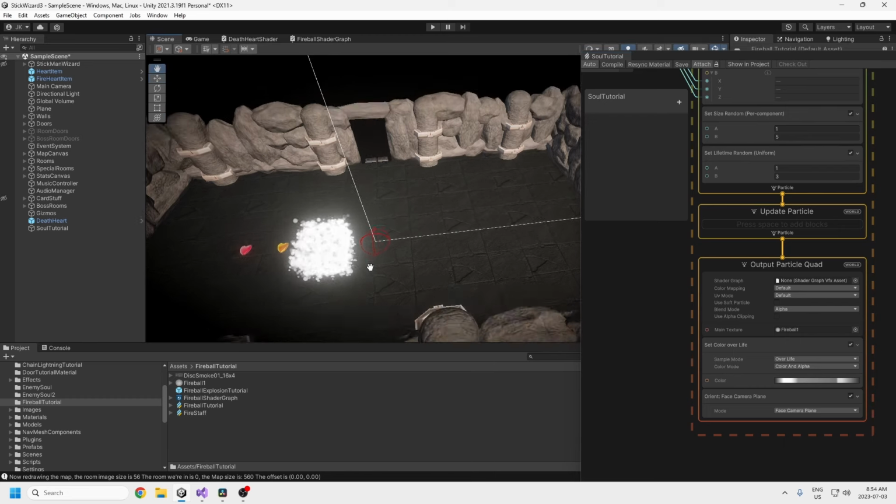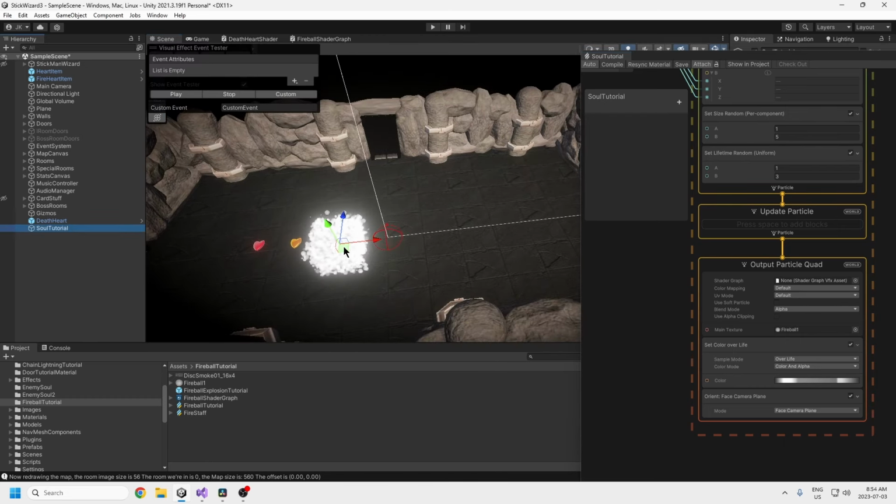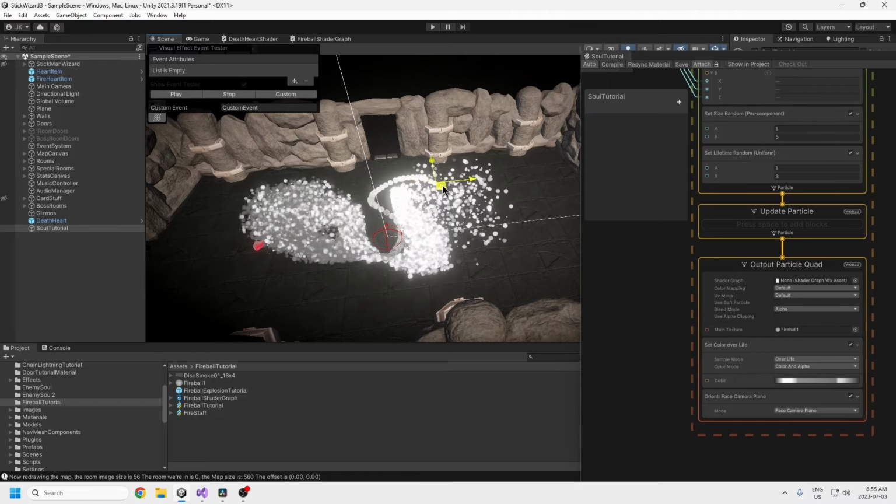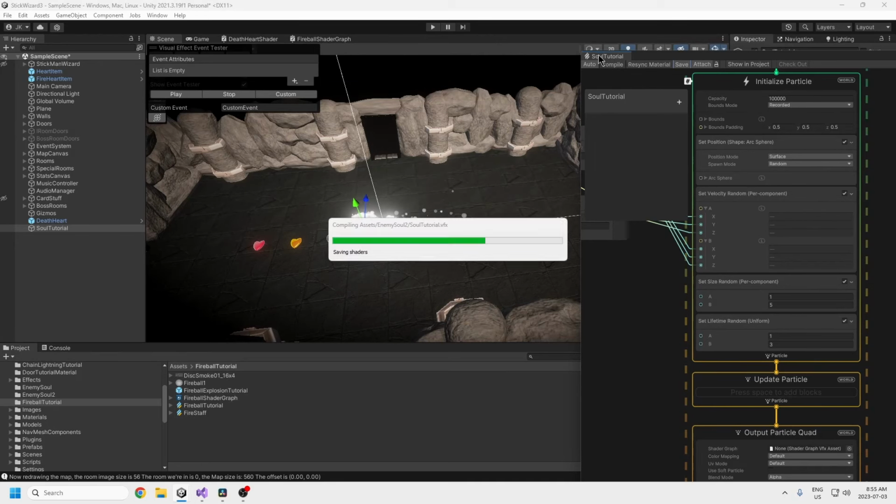This is looking really good for our soul. This might even look better than the one that I already have. So like I said, you can keep messing around with it and do whatever you want with it. It's pretty cool. So let's save this, and we're just going to dock it at the top.